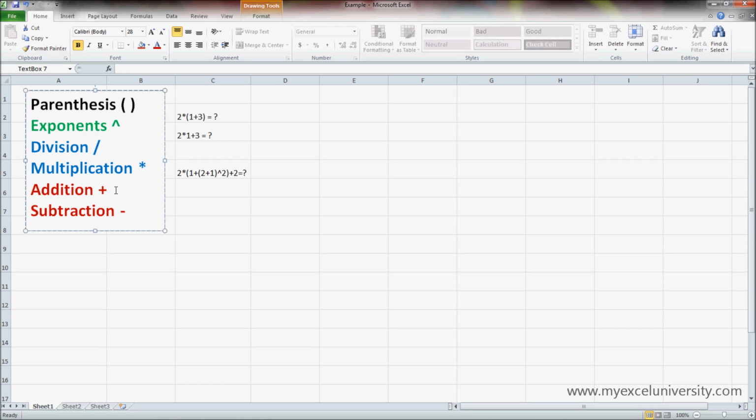And so when you use these symbols, Excel is going to know this means exponent, this means you're going to divide something, multiplication. So we just have to make sure we're using that consistently. Otherwise, Excel has no idea what we're trying to tell it to do.